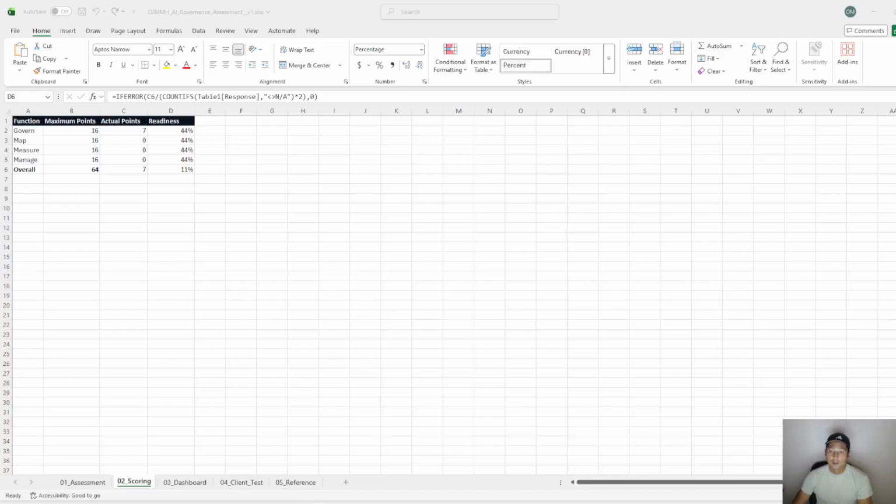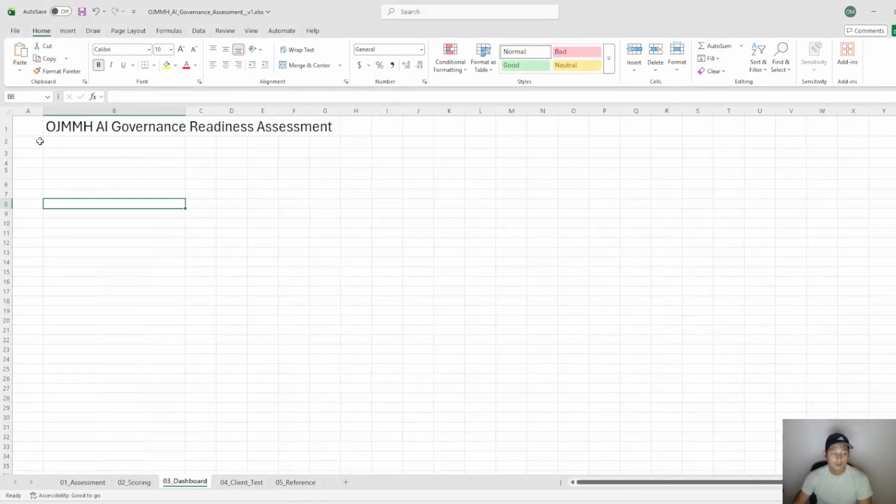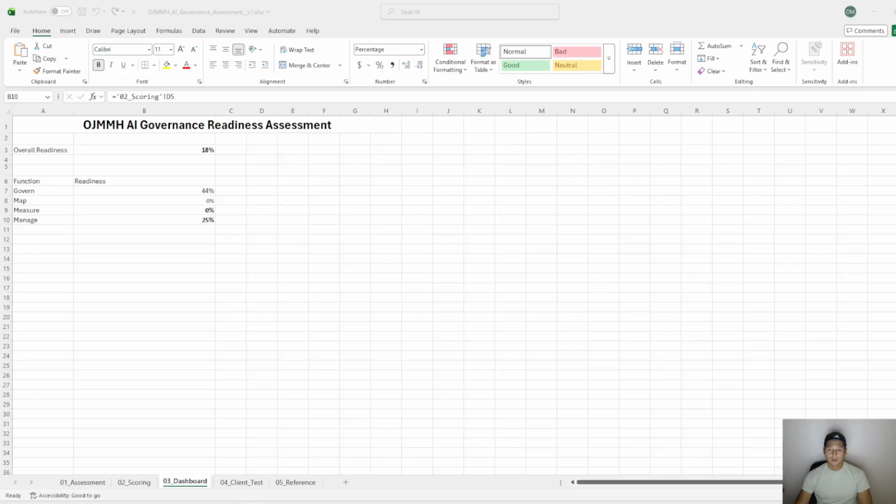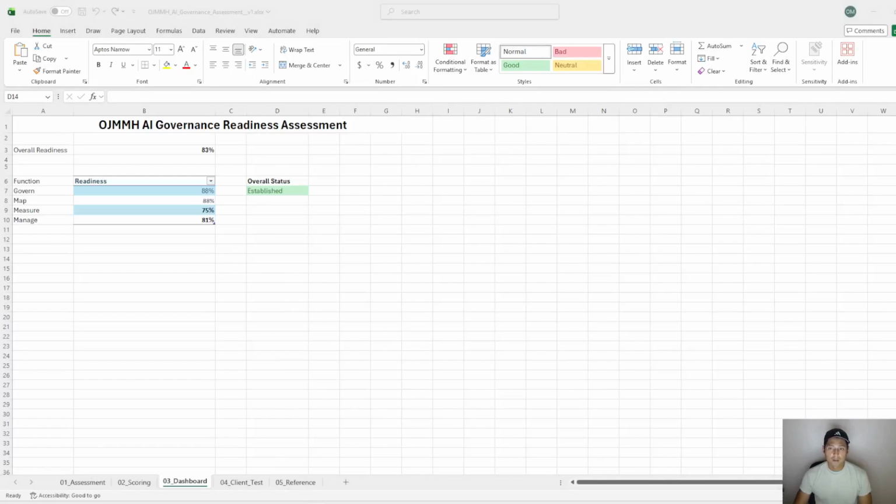All right, now we're going to build a dashboard. So from here, we'll go to the dashboard. All right, so I start with A1. Oh, just on 11. This would pull the overall readiness percentage from the scoring sheet. And now it looks right. Okay, that looks right. All right, next section, we're going to create a light chart, something simple, nothing crazy.